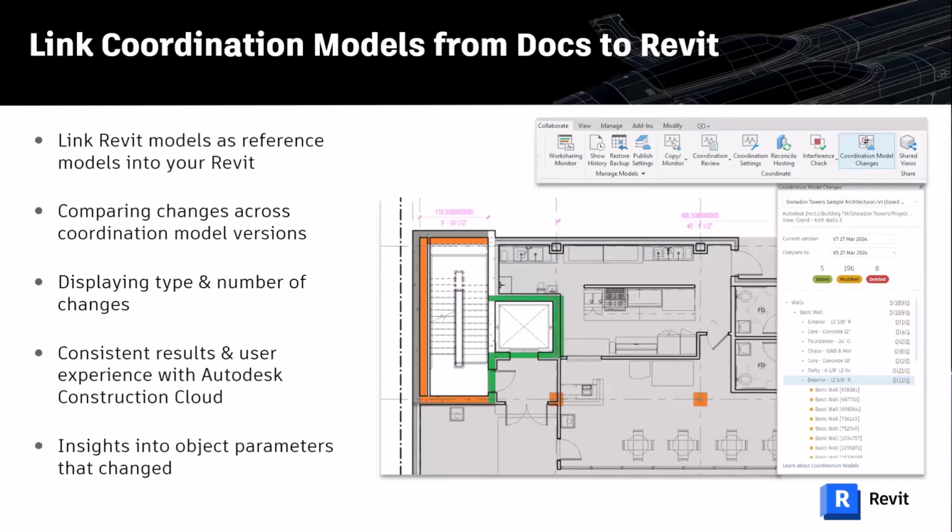And starting with Revit 2024, you have the option to link Revit models hosted in Autodesk Docs as a reference model in the background of your live model in Revit. So instead of linking a complete Revit file to your Revit model, the reference coordination model from Autodesk Docs ensures that your project files are less extensive.